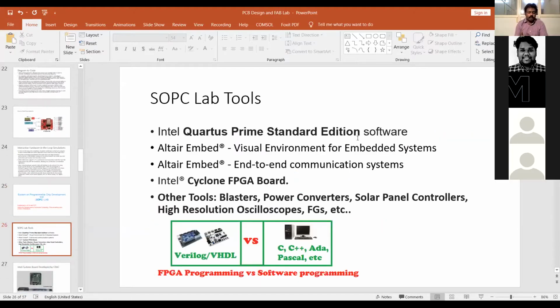For that, we also use the embedded tool along with the Quartus software. Quartus is the software basically used to program this tool. We are using a board called the Cyclone FPGA. Using this, we can make solar panel converters, power converters, controllers, a high resolution oscilloscope, and FPGA function generators. These are the tools we use to make the programming very efficient.